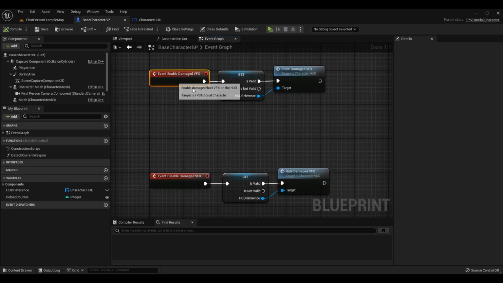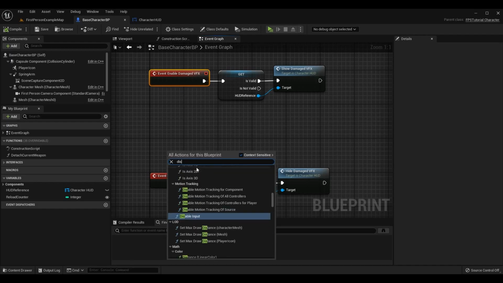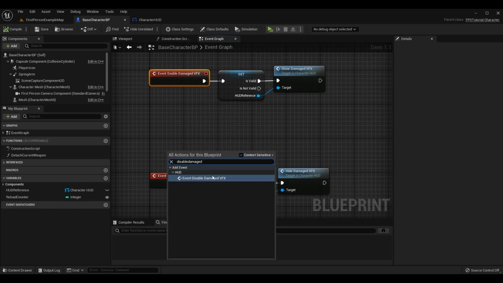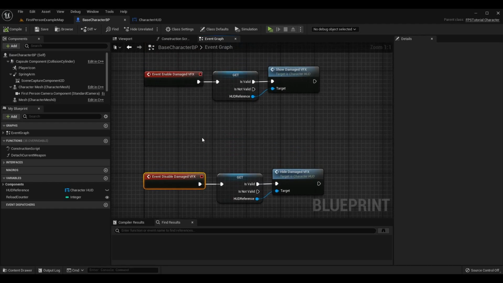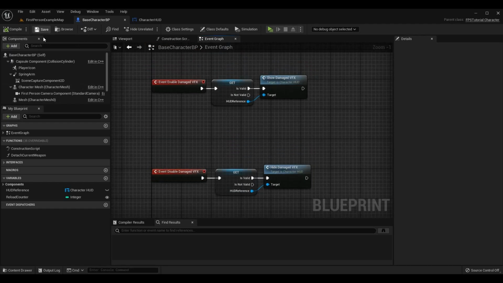And once you select it, you'll get this node, and then of course grab your other one, disable damaged VFX. Now, if you've been following the series, we create our HUD when the character is spawned, and then we attach the HUD to the camera that the character is looking through. That's essentially how it works.